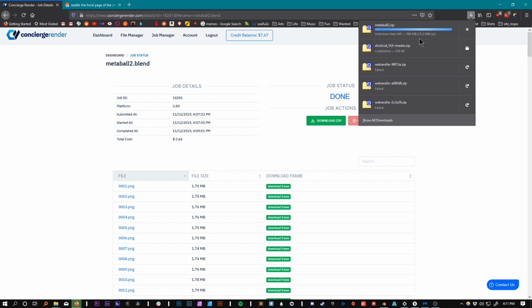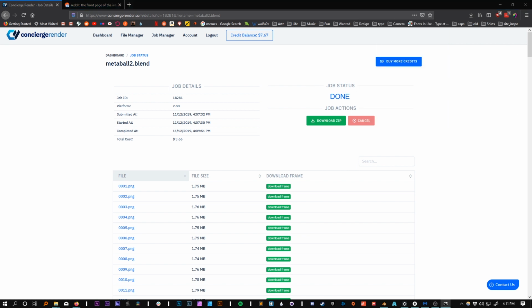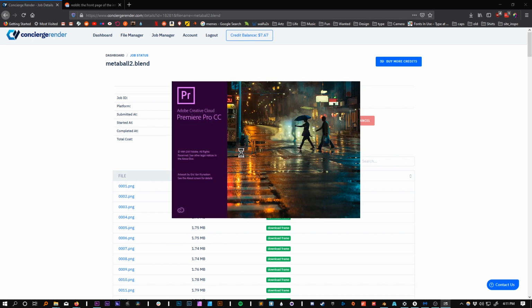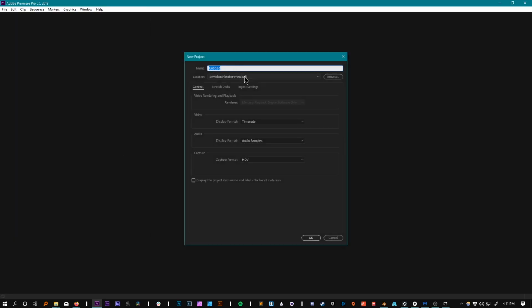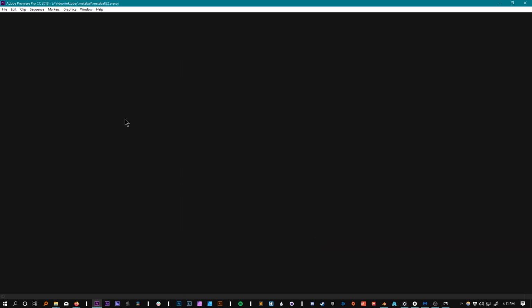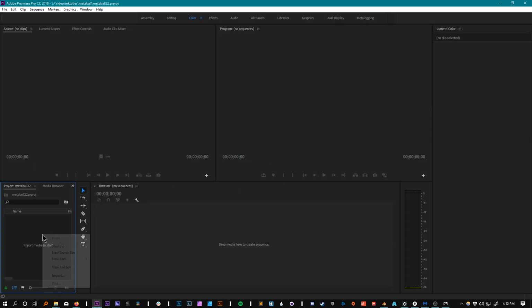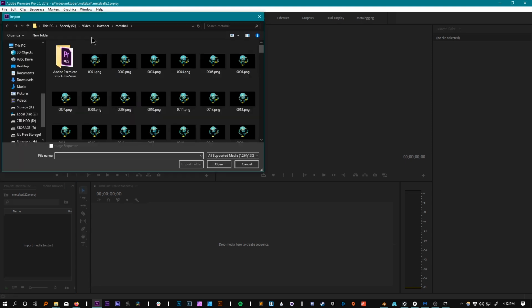So we'll just wait for this to download, and it should be pretty fast, but it takes a while because there are so many files. So there it goes. Go ahead and extract that to whatever folder you want to work in, and we'll extract that, and we just want to open up Premiere while that's extracting. Okay, so we'll just create a new project, and we can do it wherever you like to create your projects. Make it called Metaball22.